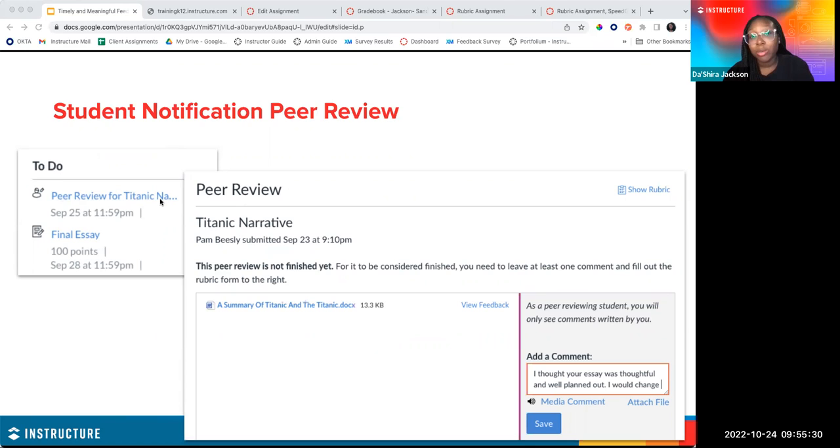You also can do peer reviews on discussions. So they'll get that on their to-do list, and they'll click into it. They will see the student's work, and then they can start to use the comment feature to provide feedback. And if you click show rubric from the student side, they'll be able to see that rubric as well as guidance to help provide that targeted and specific feedback.